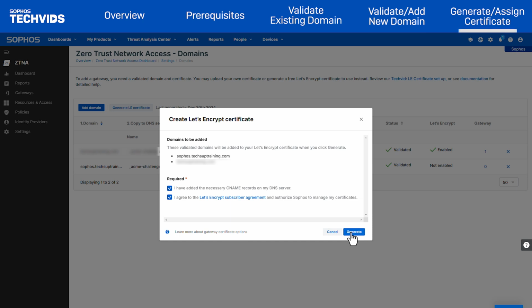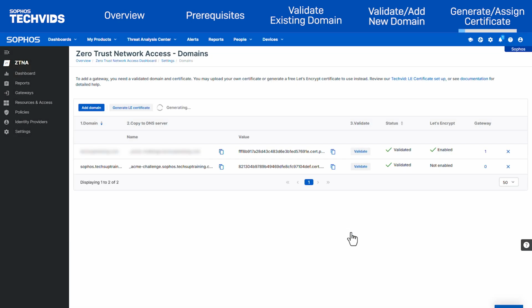Now, whether you validated an existing domain first or validated and added a new domain, your next step is to click Generate to create the certificate. It can take up to 60 seconds to validate the records and initiate the certificate request, so feel free to safely navigate elsewhere while this completes. Upon success, you'll receive a confirmation.